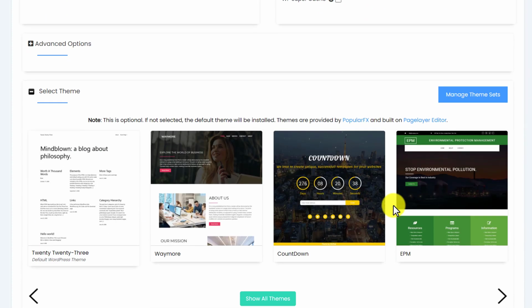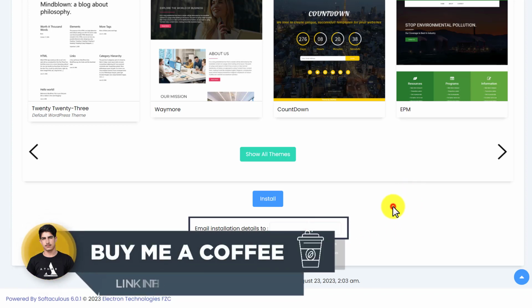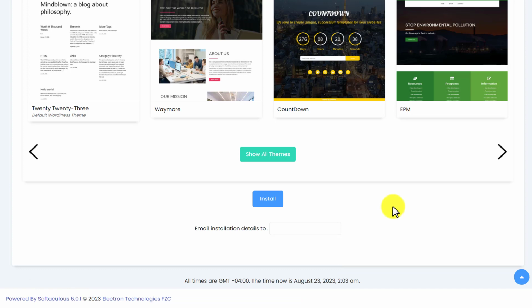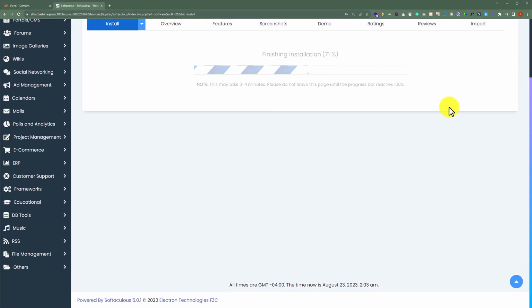And after that scroll down to the bottom. Now if you want to get your installation details on your email, just put it here. And after that, when the WordPress is installed on your domain, all the details will be sent to your email. Details like WordPress login link, username and password. After doing all the settings, just click on install button. And as you can see that WordPress is now installing on our subdomain.